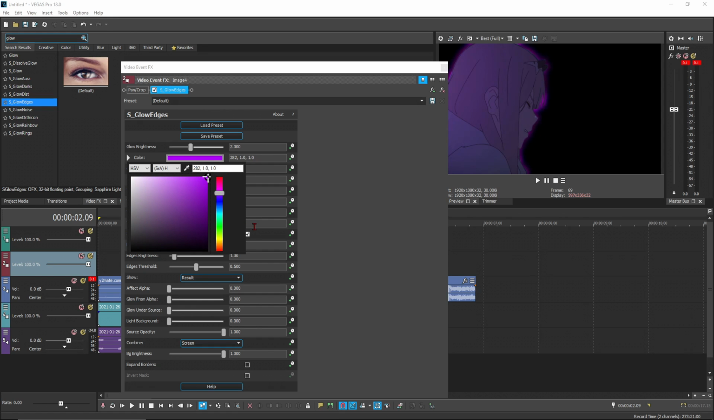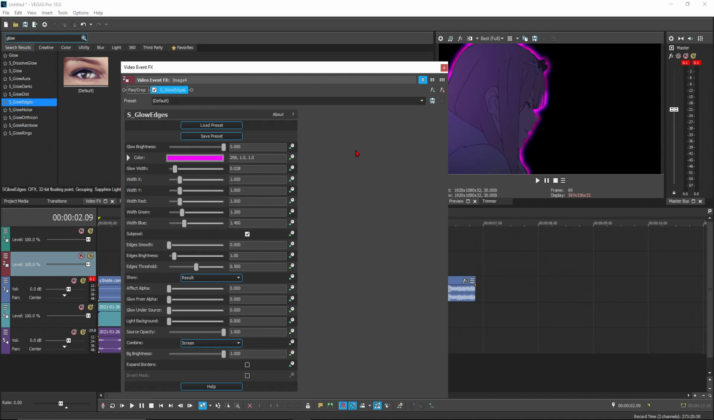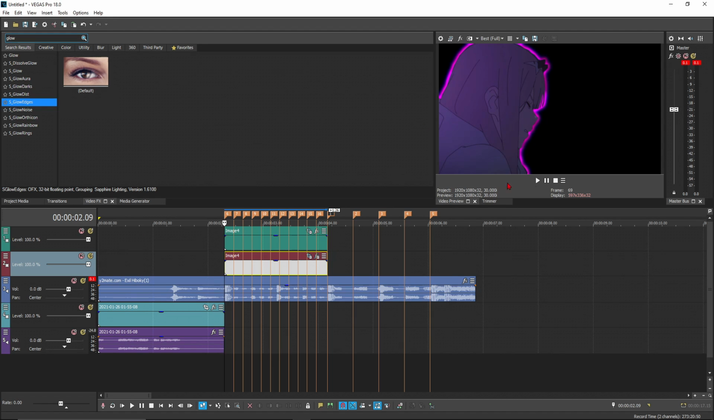So you could do pink if you want, and just set the glow brightness to 100%. You can mess with this if you want, it changes the width. But I just like it like this, to be honest. I like it close enough to look like a line. So that's how I did that. Other than that, I think that's pretty much how you do that portion.